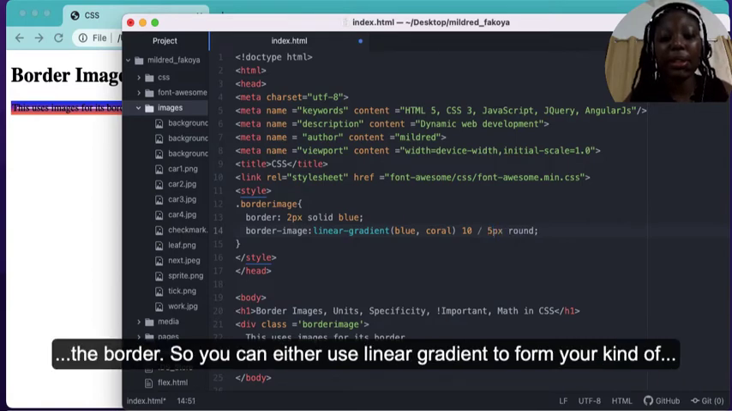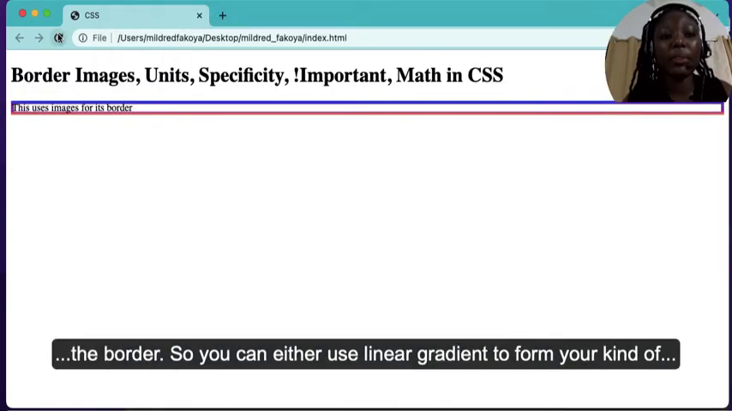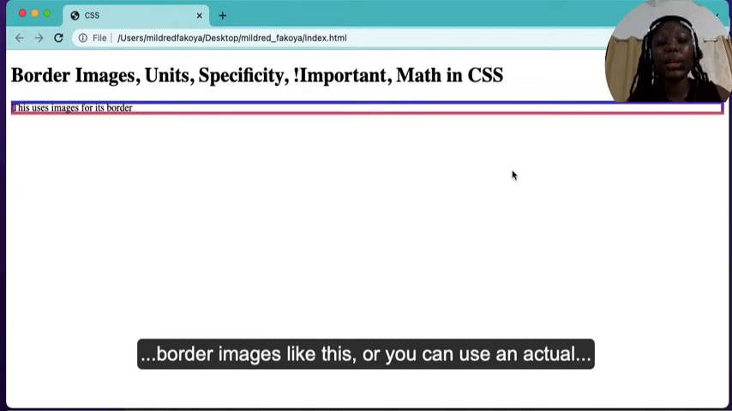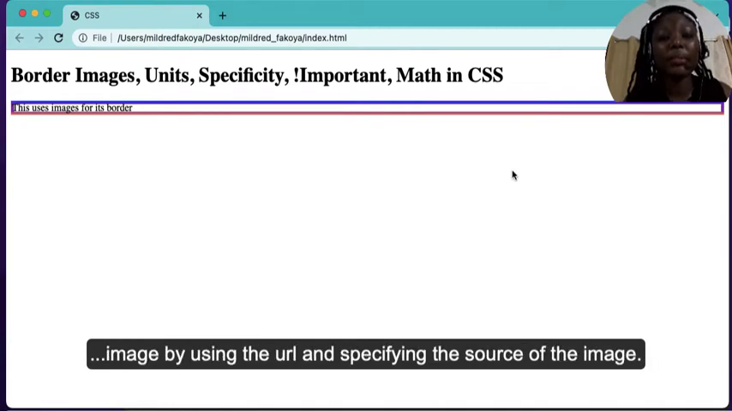So you can either use linear gradients to form your kind of border images like this, or you can use an actual image by using the URL and specifying the source of the image.